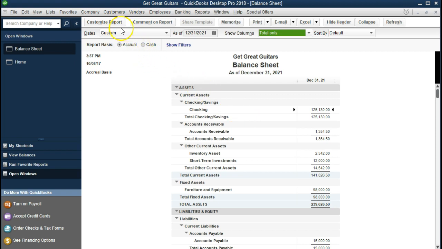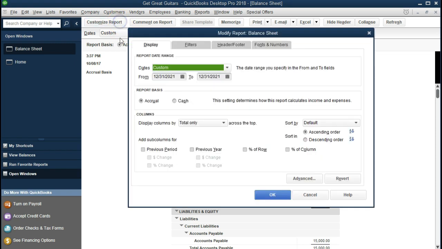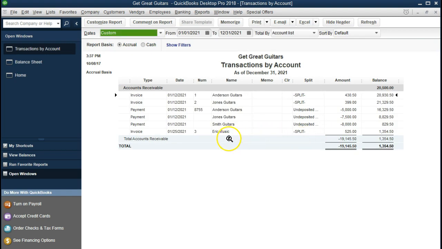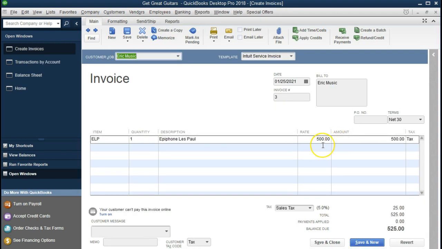I'm also going to change the date range by going up to customize report. And then changing this from 01/01/21 to 12/31/21. And then OK. Now when we drill down on anything, when we zoom on anything, we'll have a date range in our transaction report. Let's take a look at that. Within the receivable, we would expect the receivable to go up from this transaction. I'm going to double click on that. We see the receivable here has gone up by that 525, double clicking on it. We see the 500 for sales, but that 25 in the sales tax, meaning the customer owes us, Eric Music owes us $525.